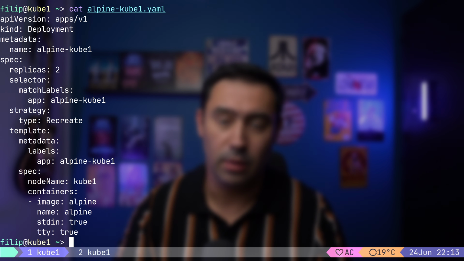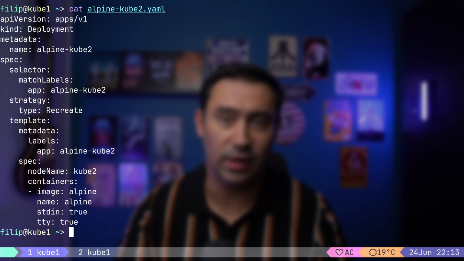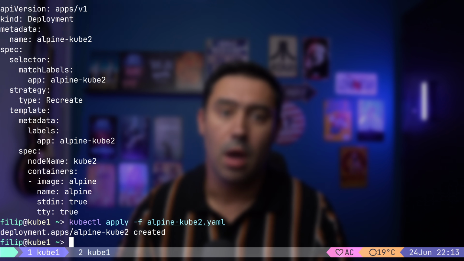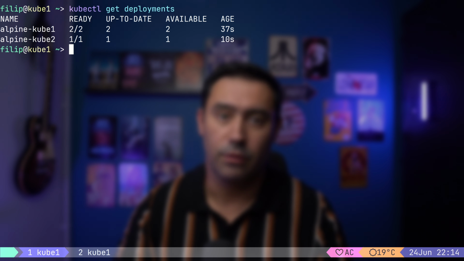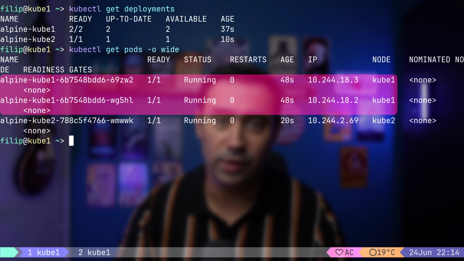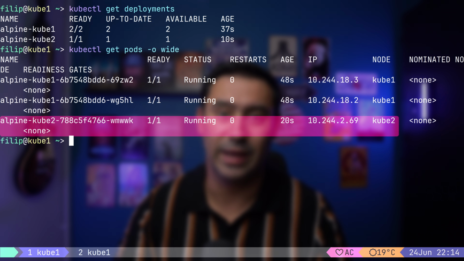I will create a deployment with 2 Alpine Linux pods. Here's the manifest file. Only thing to mention is that both pods will be spawned on kube1 node. Let's also create a single pod on kube2 node. This time the node name is set to kube2. Okay, both deployments are ready. First deployment has two pods running on the same node. Second deployment has only a single pod.